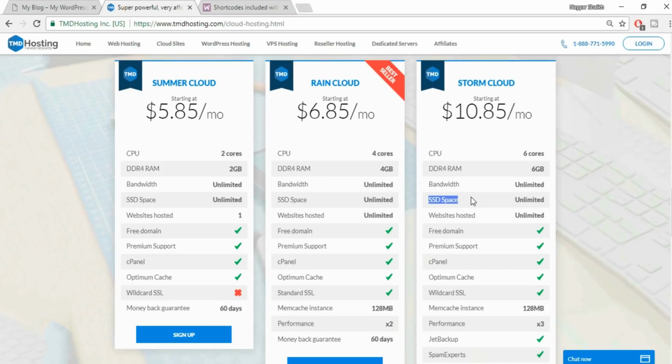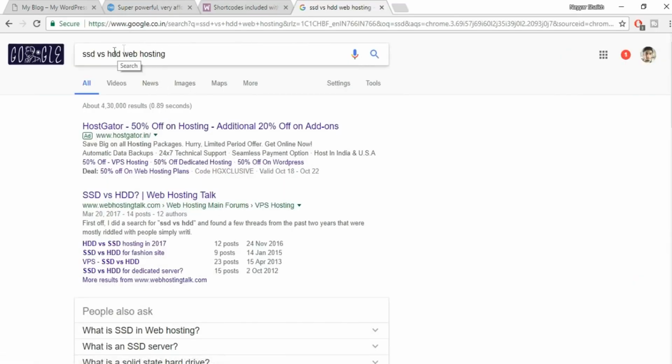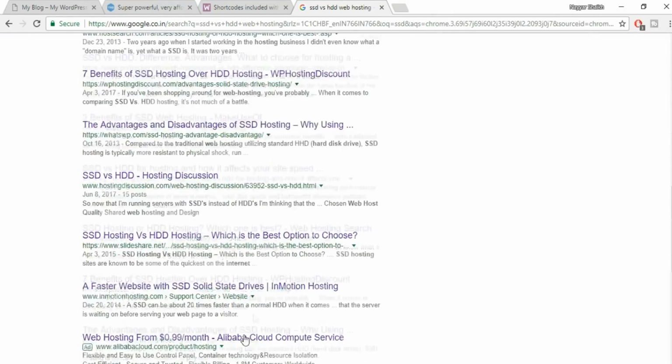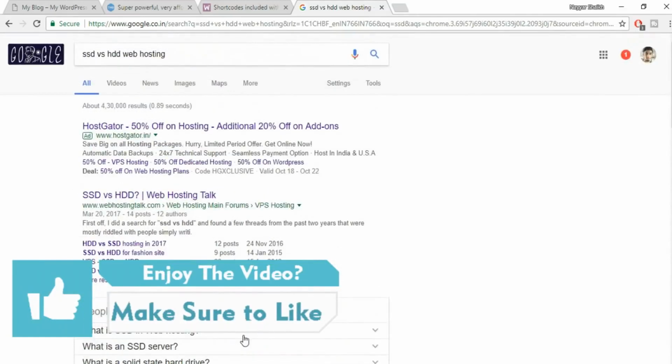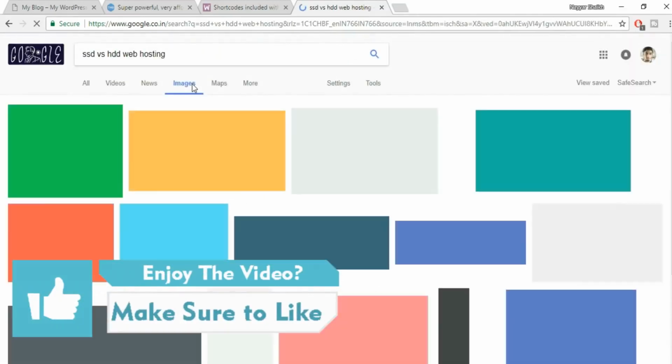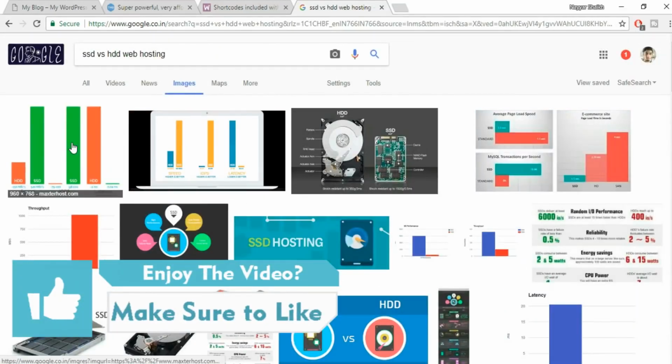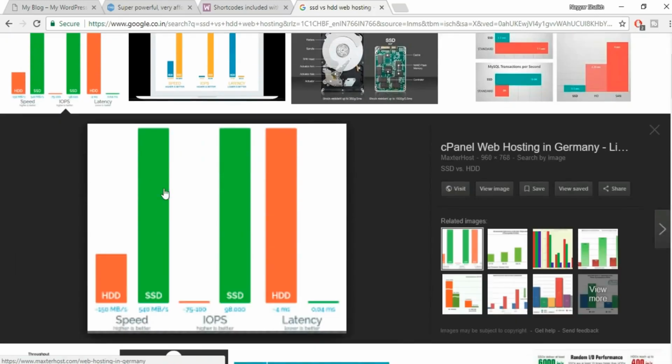If you want to know the difference between them, you can just Google it, SSD versus HDD web hosting, and you will know the result. Here, as you can see, I have typed in SSD versus HDD web hosting. You can read all these articles, but I don't like reading much, so I'll click on images. I always do this. If you have seen my earlier videos, you know what I'm going to do. We'll select the first result and see the difference between HDD and SSD.